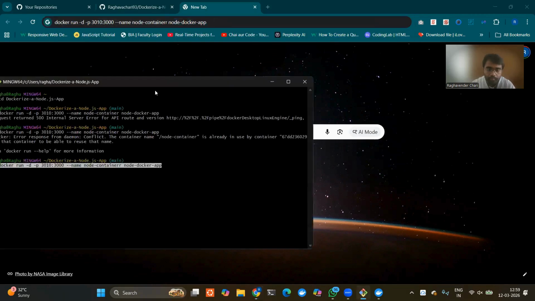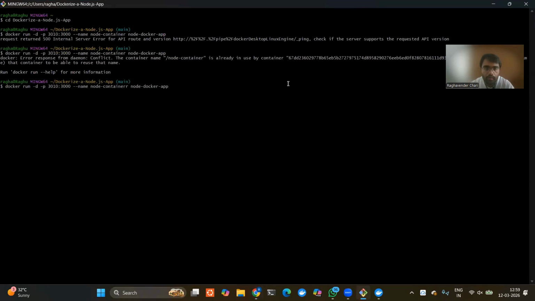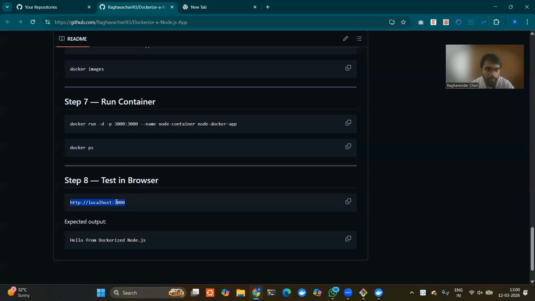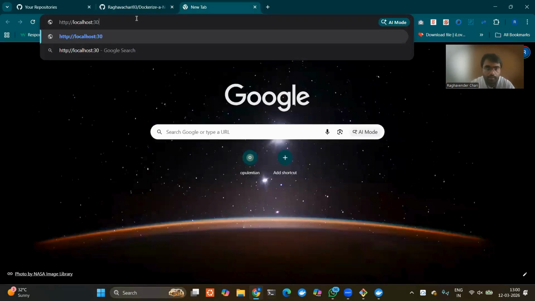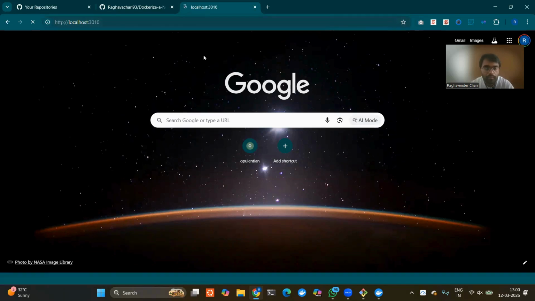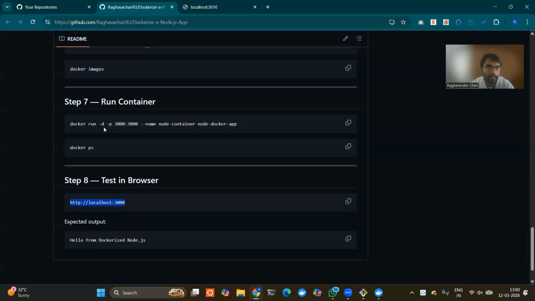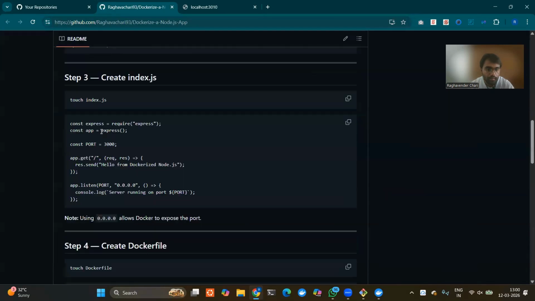So just enter. Make sure you have Docker installed properly. So here we have the Docker container. Then we'll check the port. We'll just copy this and give the port name. Congratulations, we have successfully created the project, hello from Dockerized Node.js. We have successfully installed it, which is there in the application.